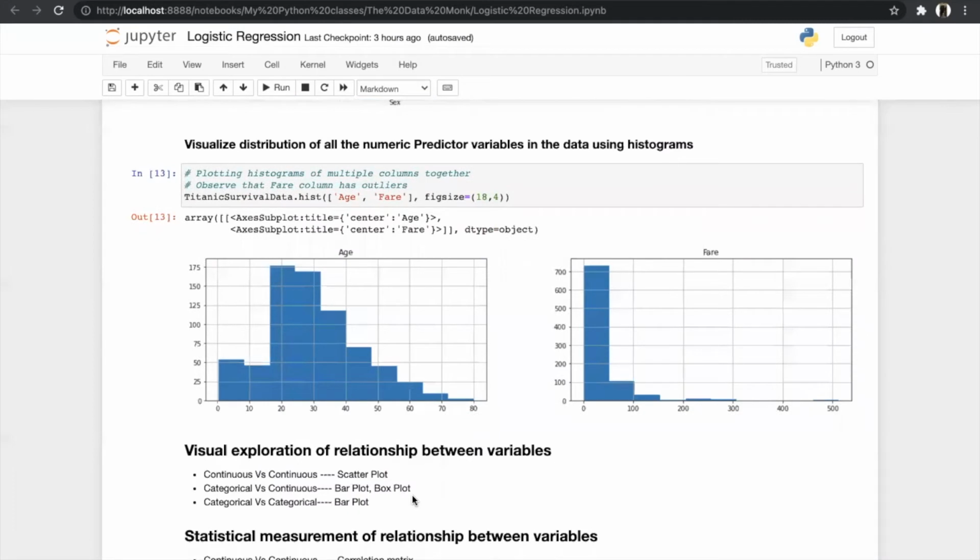After visualizing the individual variables, we can visualize the relationship between the variables. If both variables are continuous, we can use a scatter plot. If it is categorical versus continuous, then we have two options, bar plot or box plot. But if it is categorical versus categorical, then we can only use a bar plot.